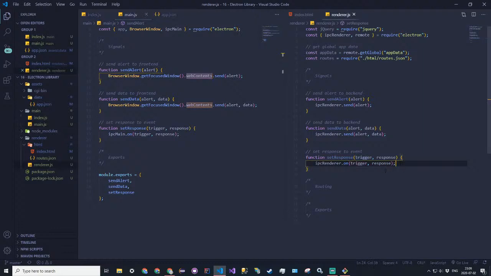Now there's also a way that you can trigger a front end alert. So we're going to be remoting into the main process, and then we're going to be sending an alert back to ourselves. So it's like you're sending an email to yourself to remind yourself to do something if you don't have access to the function.